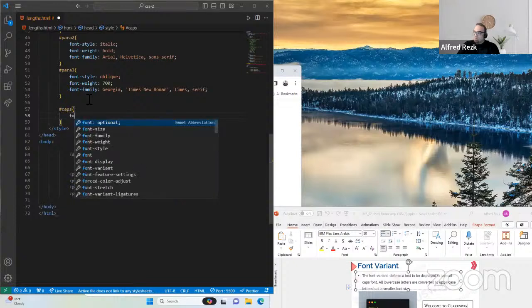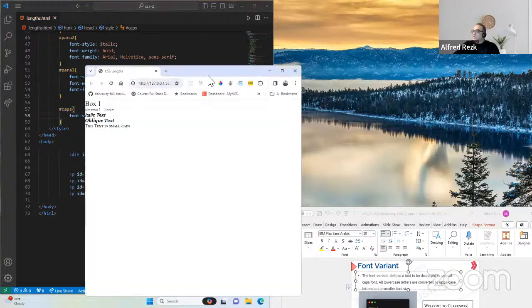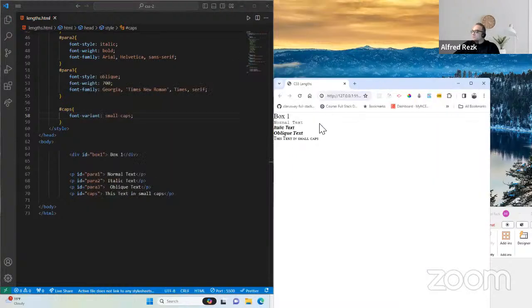And I'll use font-variant. And this is technically either normal or small-caps. And if you take a look at it, notice the T here is capital, so it will be bigger in size compared to other letters.